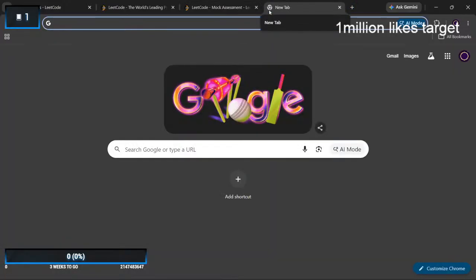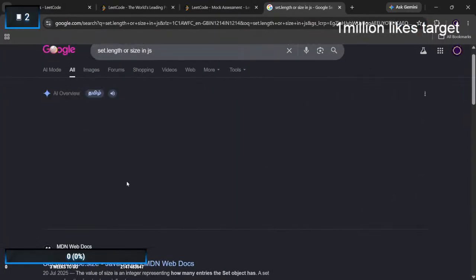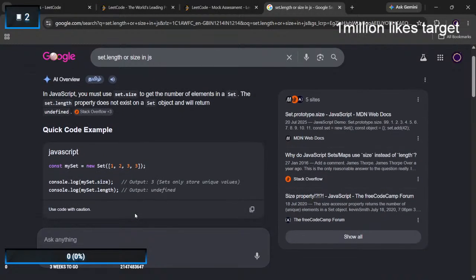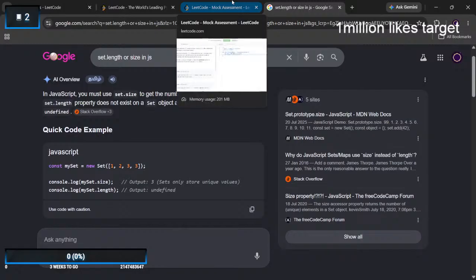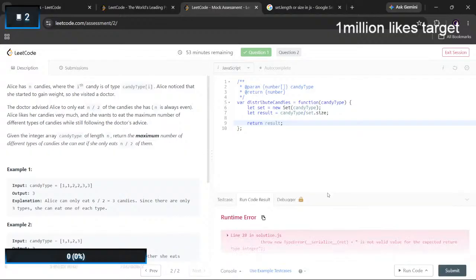Just a quick Google. Set dot size. Okay, oh shit, bad.